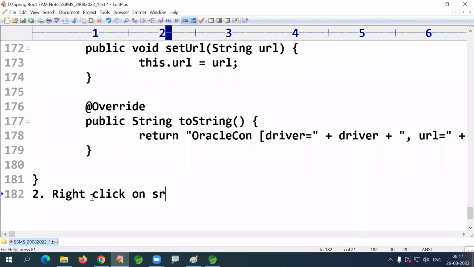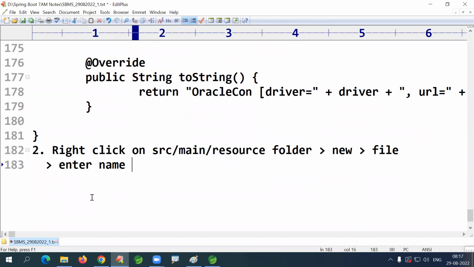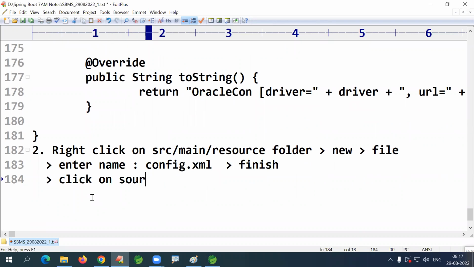Right click on src main resources folder, new file, enter name, config.xml, finish. Click on source tab and add below content.